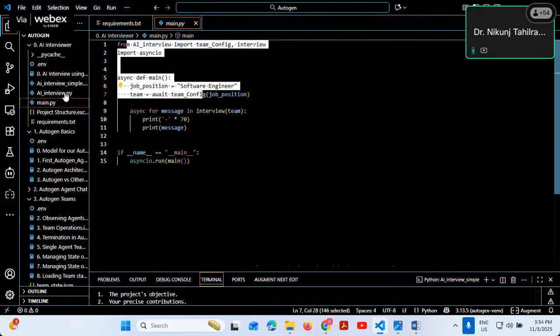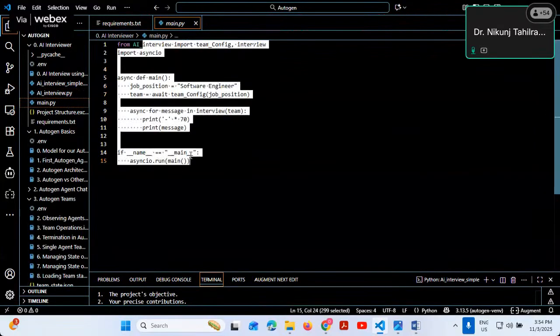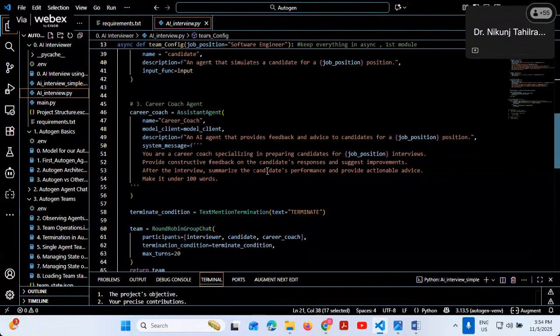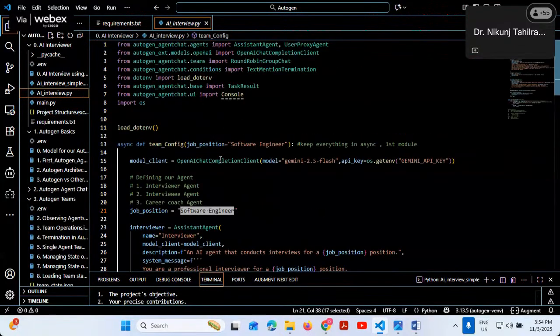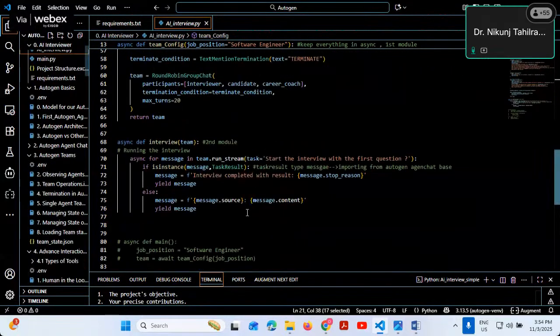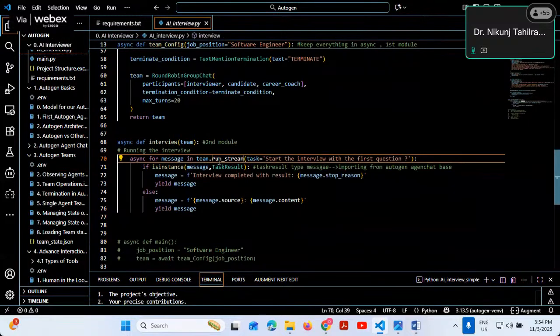AI interviewer.py, right? And this is how it goes on, right? So this is how the three agents work. Now again, this is one simpler way to do this.